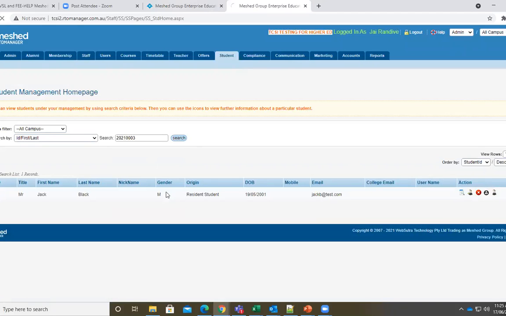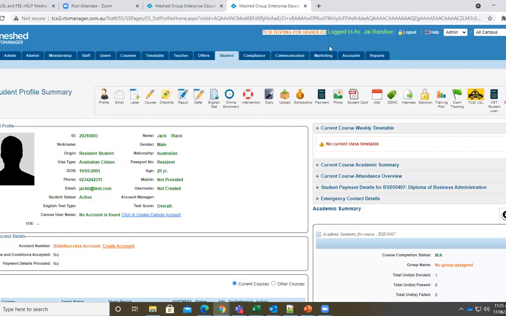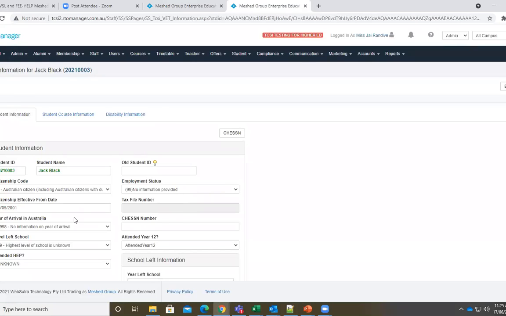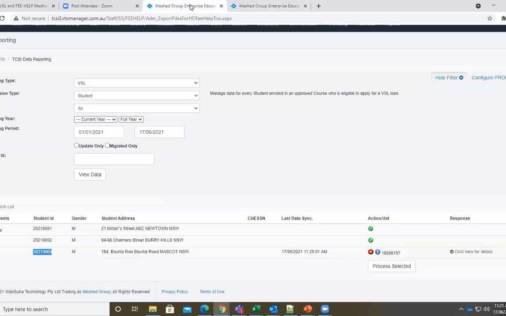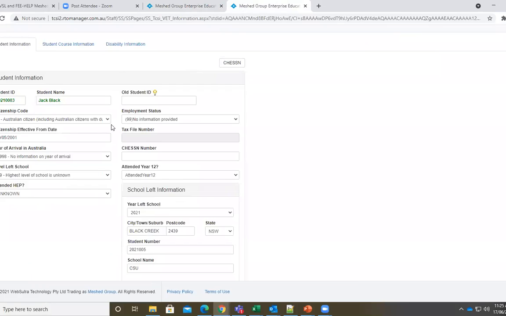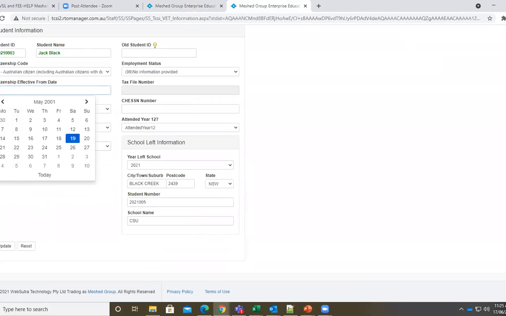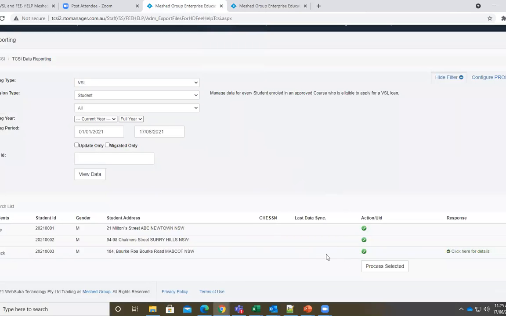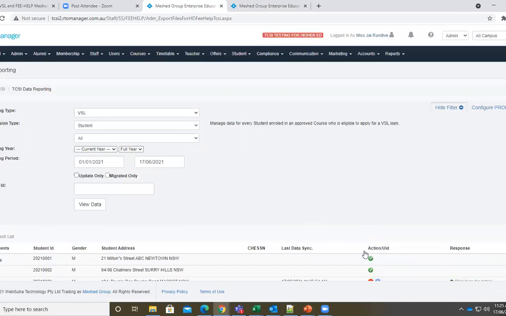From the student profile, you can access his TCSI page from the TCSI module. You can also delete data. If it is reported and you need to delete it, you can delete the records. Let me show you how the update also works.